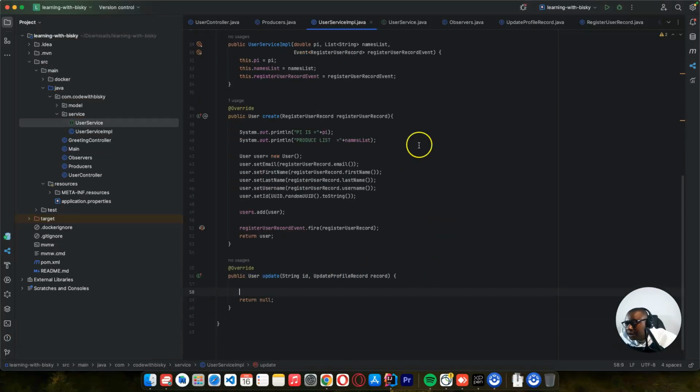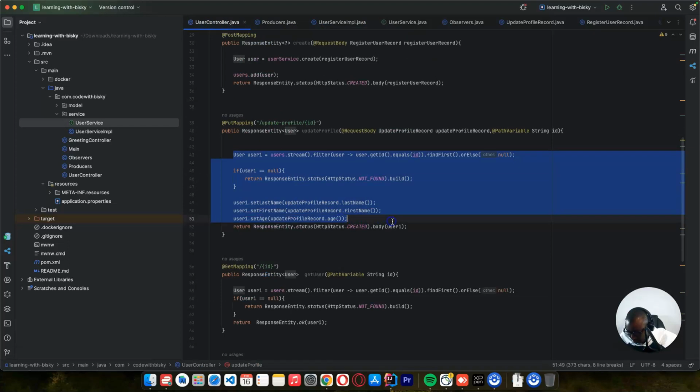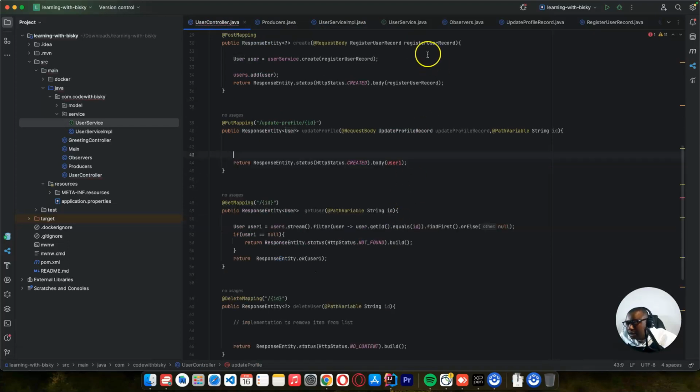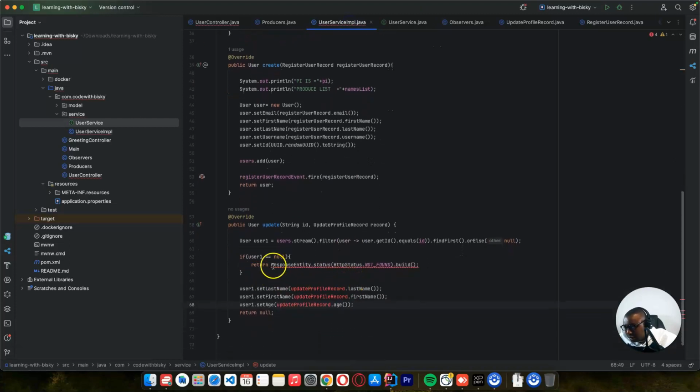So after implementing this logic, we can come back to our controller. Let's copy everything that we have here, cut it, and put the date code in here. We can throw a not found exception. I will show you. So let's just say throw new RuntimeException. In future videos, I will show you how to customize these exceptions for global exception handling with Quarkus. So don't worry, we will do that.